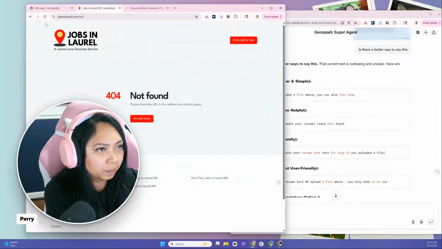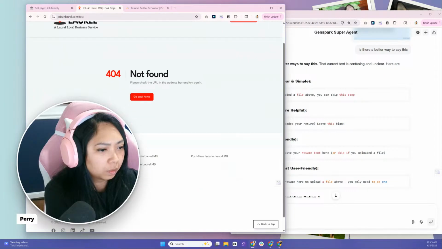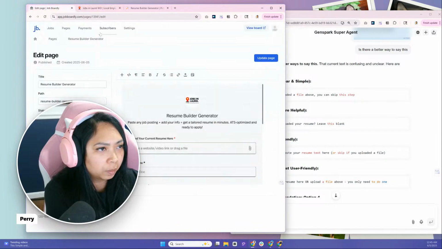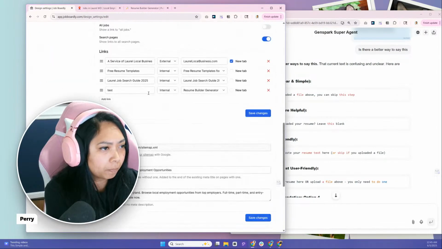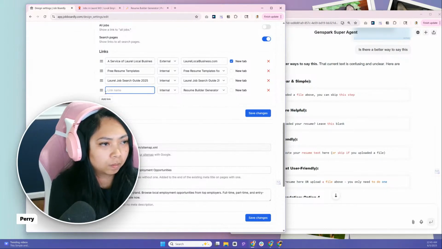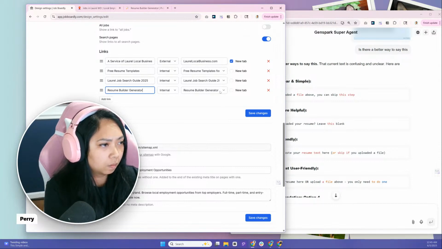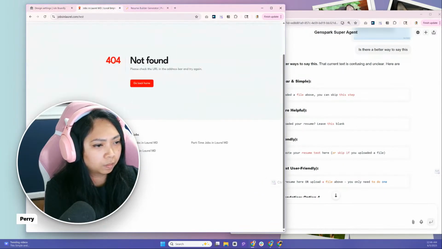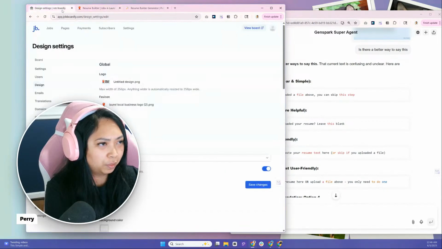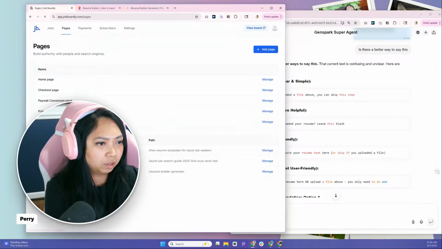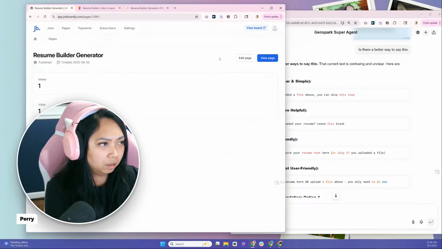Okay. Pages. Let's just do this, and it's clearly not showing up. Settings. Design. Go. Save changes. All right. There it is. Oh, no. Okay. Now we go back to pages and edit it.